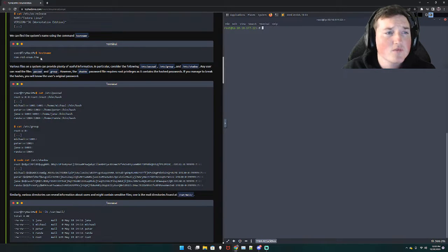Okay, so that's just one example of why you might want the hostname. All right. Various files on the system can provide plenty of information. In particular, consider the following: /etc/passwd, /etc/group, /etc/shadow.